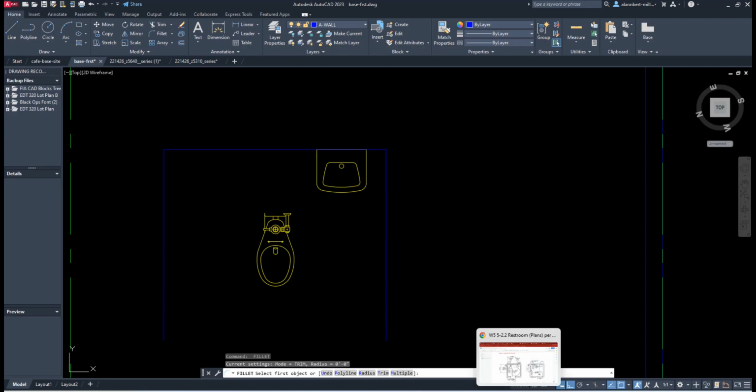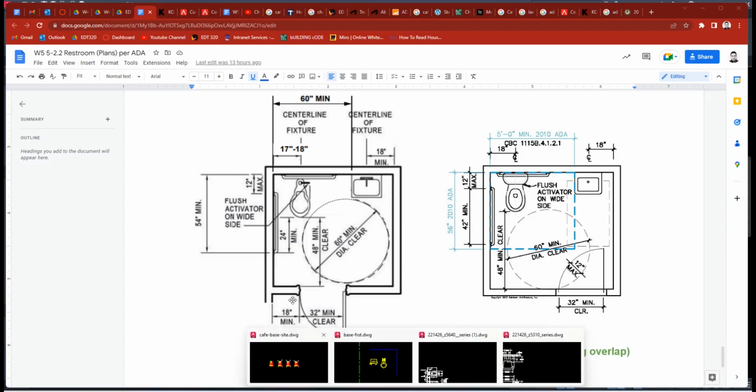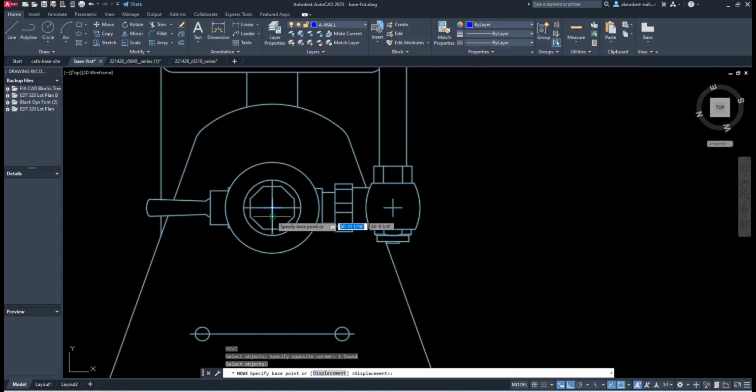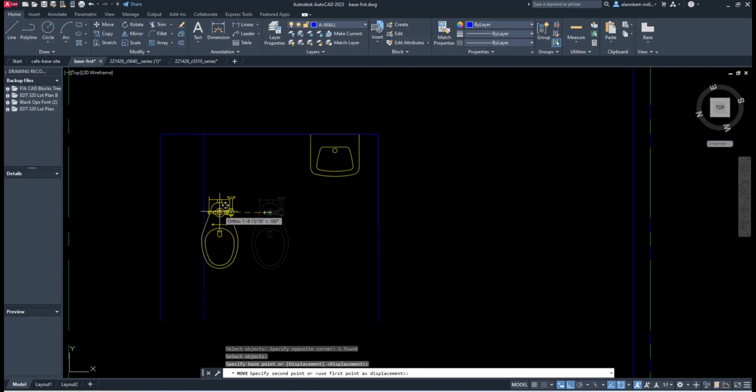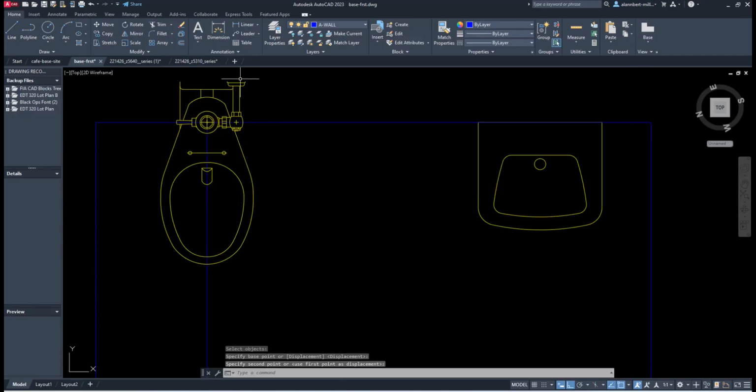Going back to my guideline, the lavatory, not lavatory, but the water closet is supposed to be 17 to 18 inches from the wall. So going back to AutoCAD, I'm going to do an offset again of the same distance. I'm going to make it 18. Plus the 17 to 18, I'm going to put in and move from the center here to this endpoint of the wall. And then I'm going to flush this flush valve to the wall.